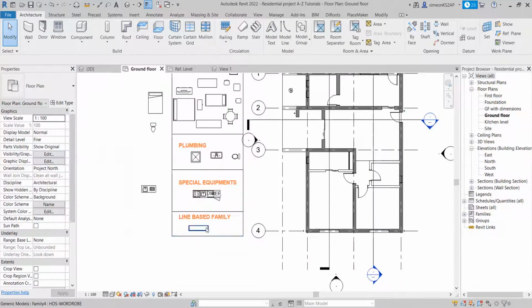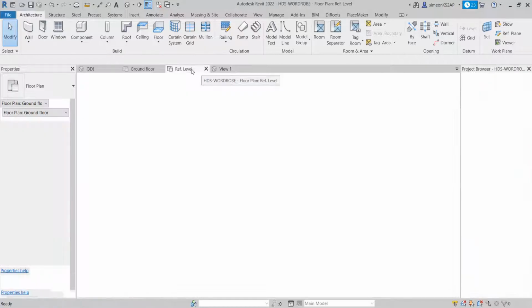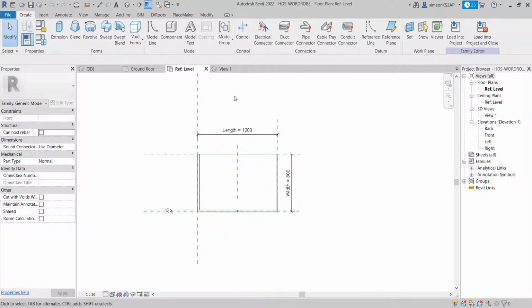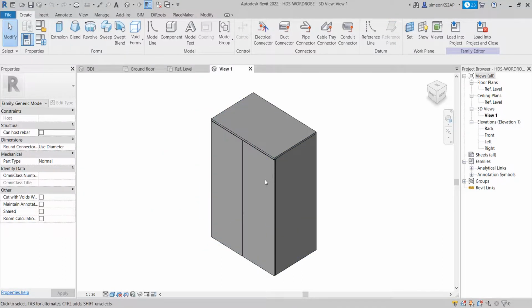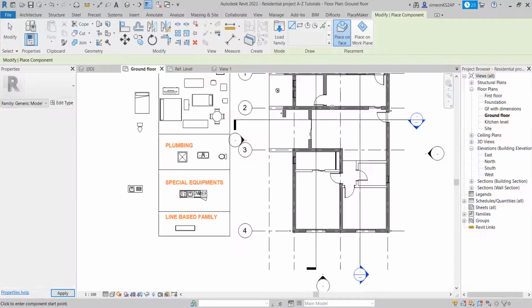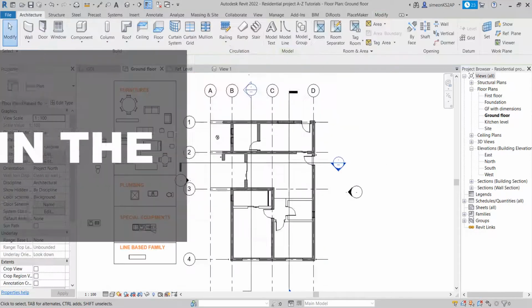Now for this line based family, this is a custom made family. When you finish making it, this is the family. This is how it looks in 3D. And when you finish, what you do is go to Modify and load it in the project. You click here, and now you are able to find it in here.